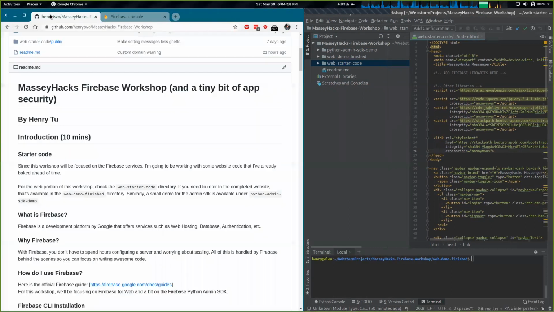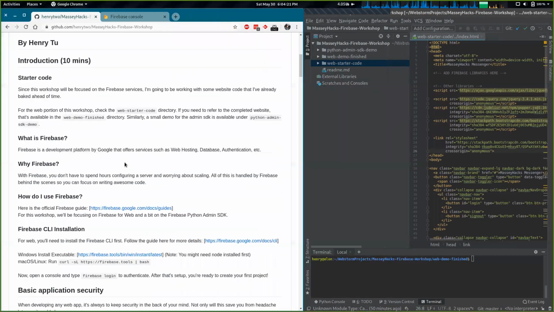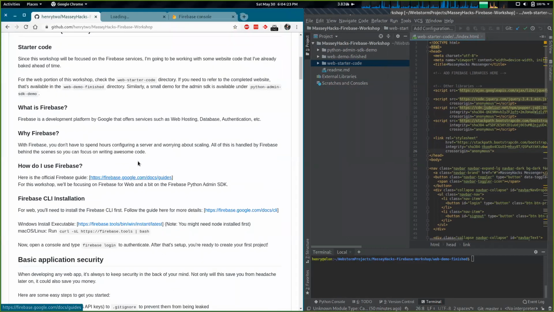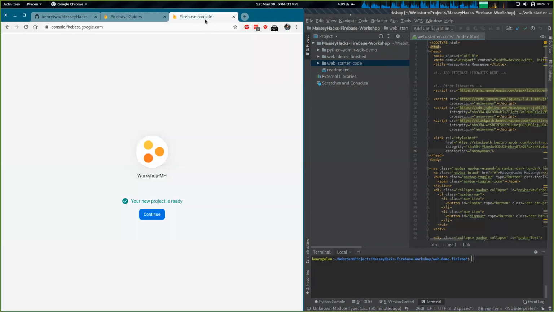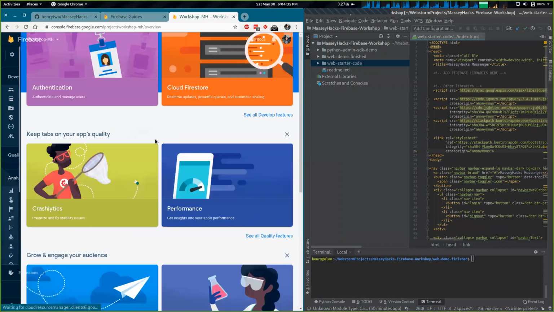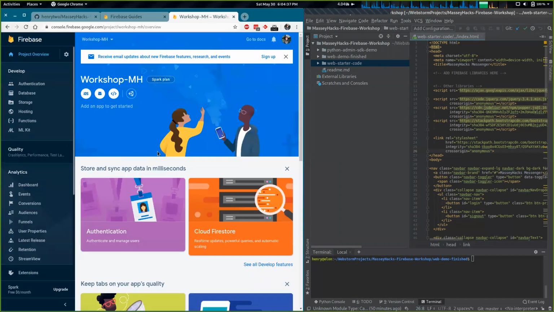While this is going, if we go back to the Readme file, I've also linked a guide here. This is the official Firebase documentation. If you're ever stuck and you need some more detailed guide, this is where to find it. Okay, cool. We have the project set up. Now on the console, we have a list of the other Firebase features, the other Firebase services. For this workshop, we'll be focusing on authentication, hosting, and database.